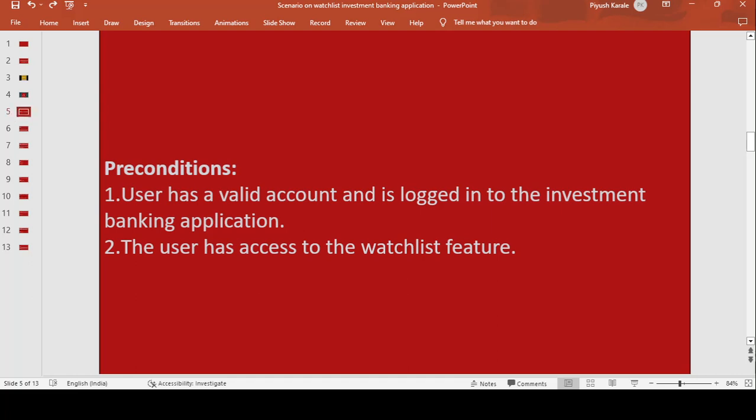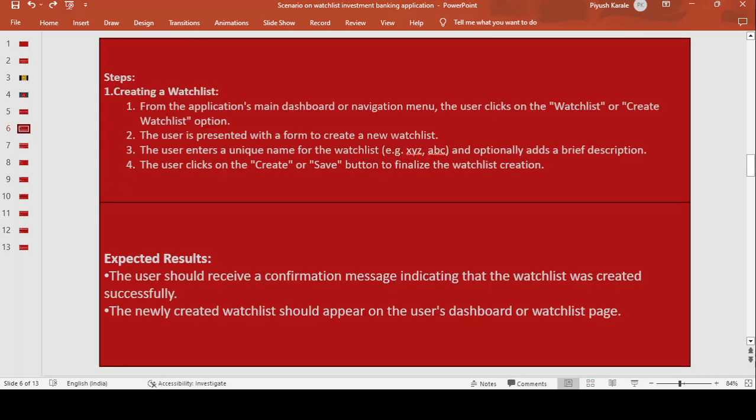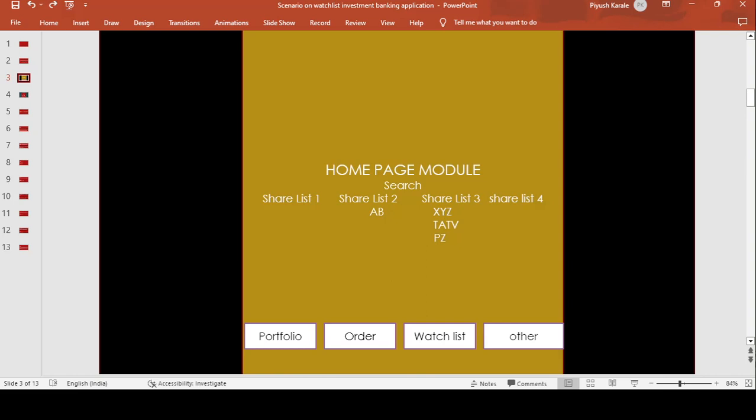Now move on to the steps. First is creating the watch list. How to create the watch list? First, from the application menu, dashboard, or navigation menu, the user clicks on the watch list or create watch list option. When the user reaches the home page and clicks on the watch list, the watch lists are shown, like watch list 1 and watch list 2. At that time the user should be able to edit the watch list, or add shares to the watch list, which we have to check here.